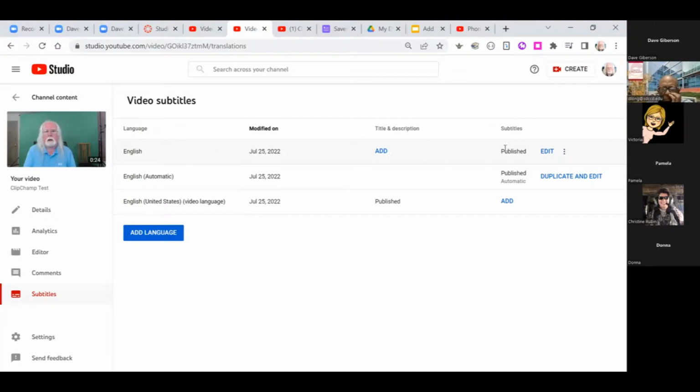caption track that you want, which would be the edited one. And you get the three vertical dots, which are a universal menu symbol. Click on that, and there's a download option, an option to download the captions from YouTube. And it gives you a choice of formats because there are many different caption file formats.